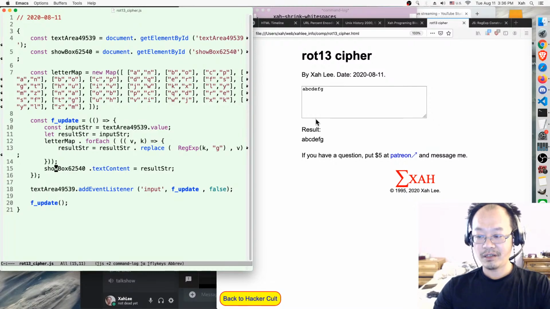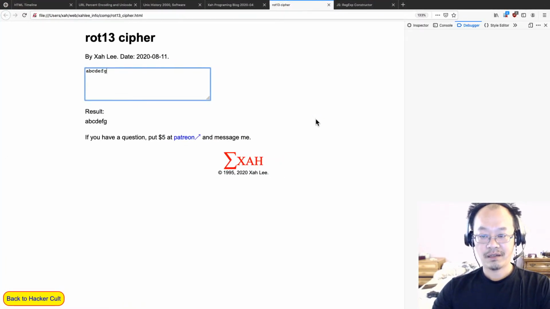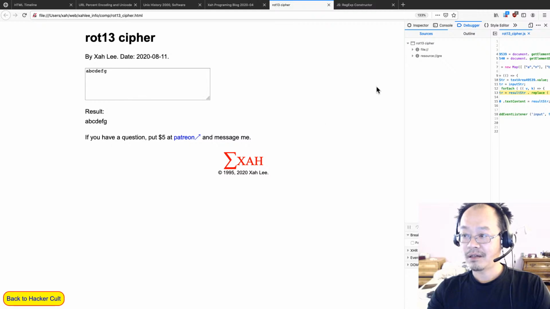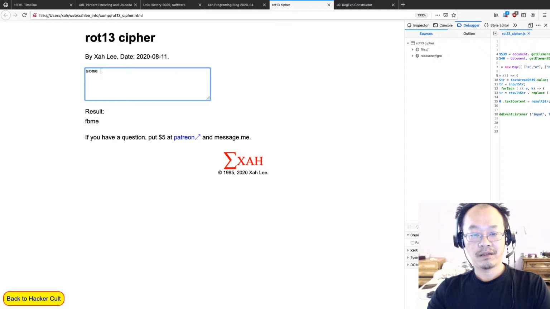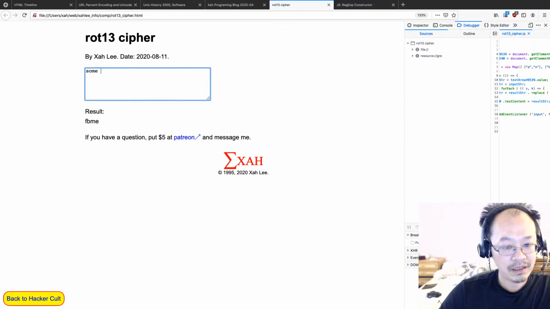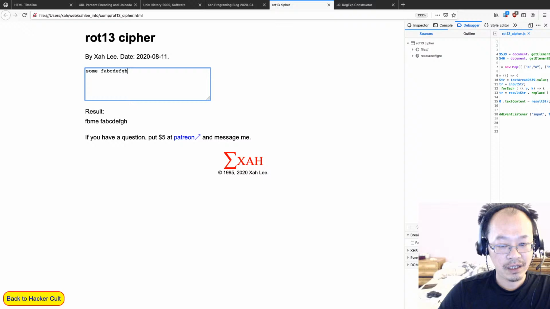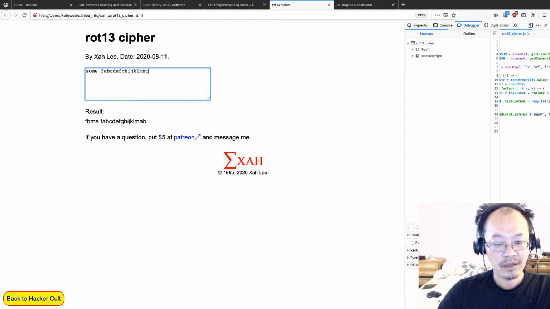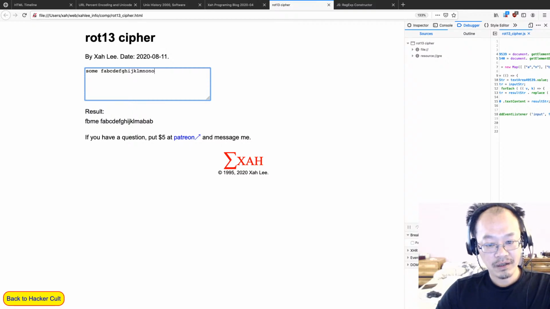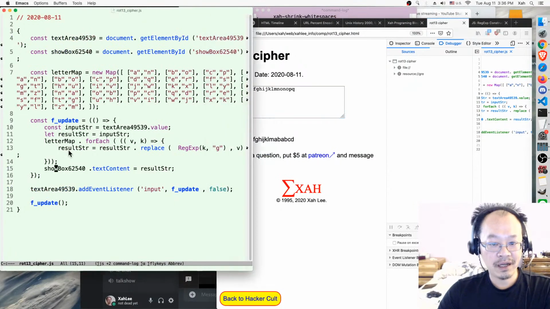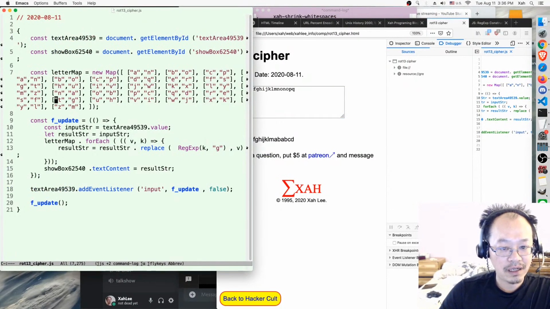Why is it not changing? Let's see the console log. No, it works. What? Wait. A, B, C, D, E, F, G, H, I, J, K, L, M, N, O. Oh, N works. O works. P works. Q works. So some of it works, some of it not. But what is going on? Is our map wrong?